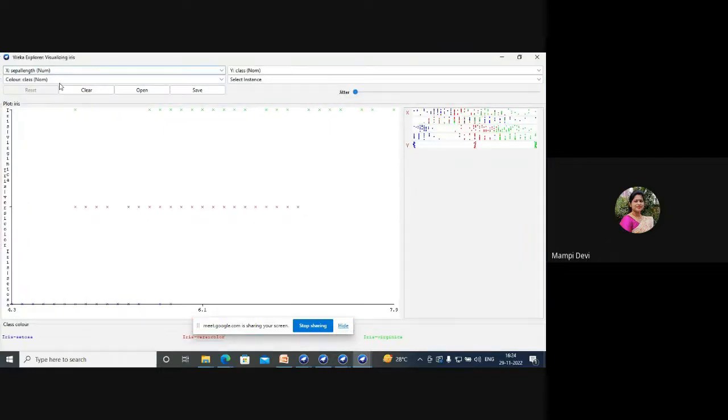From here you can see in the x-axis sepal length is there, in the y-axis the class is there, and here three classes of data are available: iris setosa, iris versicolor, and iris virginica. Here blue color is for iris setosa, red color is for iris versicolor, and green color is for iris virginica. So you can also change your color.